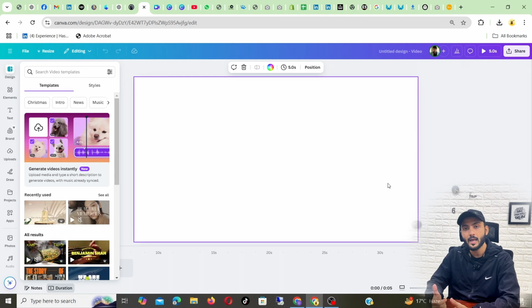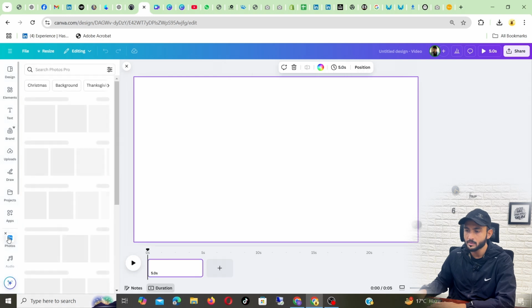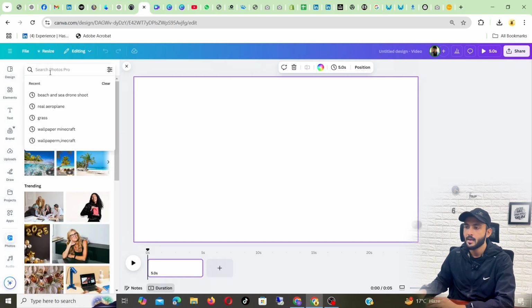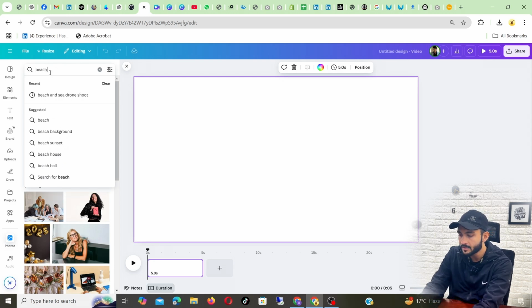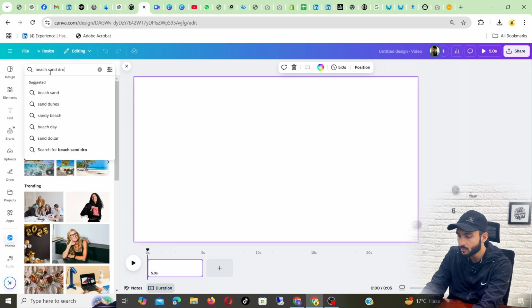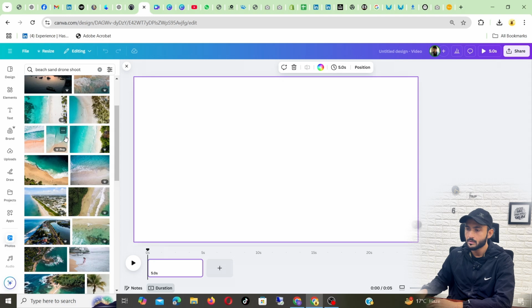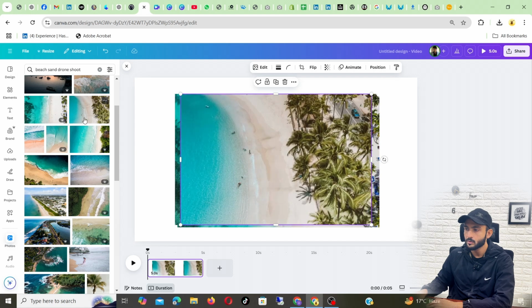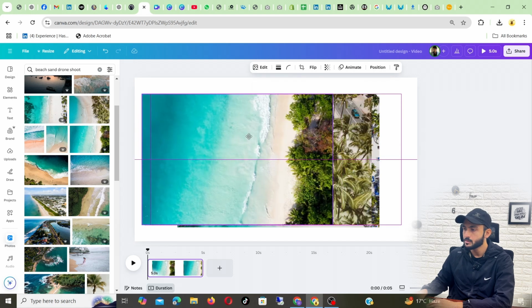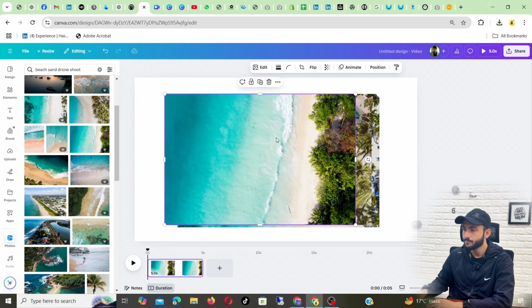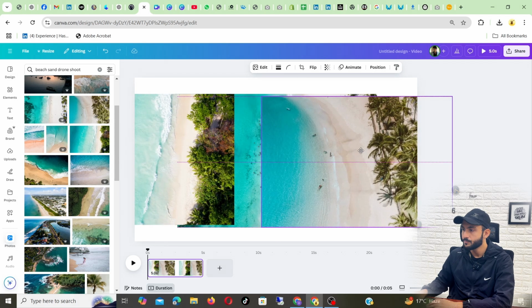Since I was creating a design on Sydney, I chose a beach background. So you can choose any background that you want. For that, just go into photos. Canva gives you a lot of backgrounds here, so just click on photos on the left side. And for me it was beach related, so I searched beach sand drone shot, and then I was given plenty of options to choose from. So just click on a few images that you like, and then you can select the one you like the most.